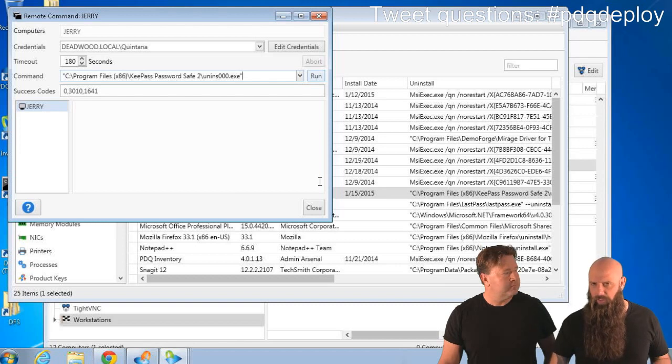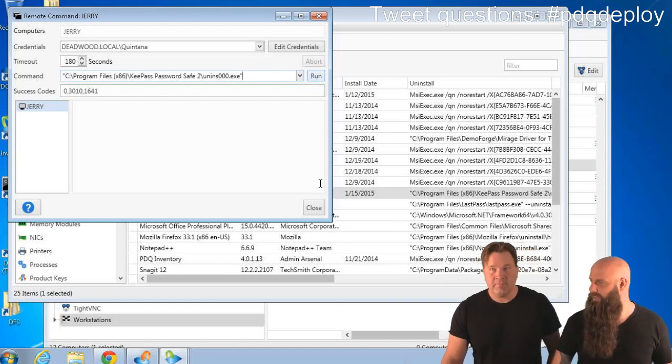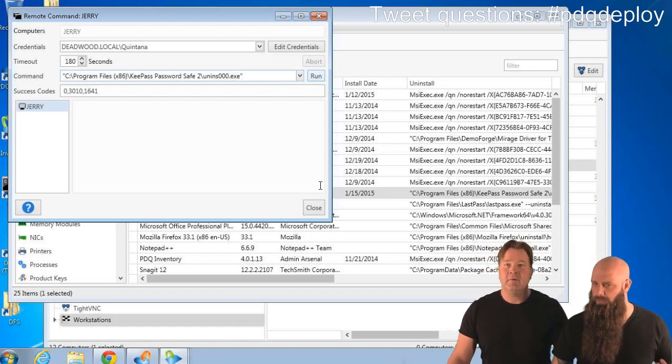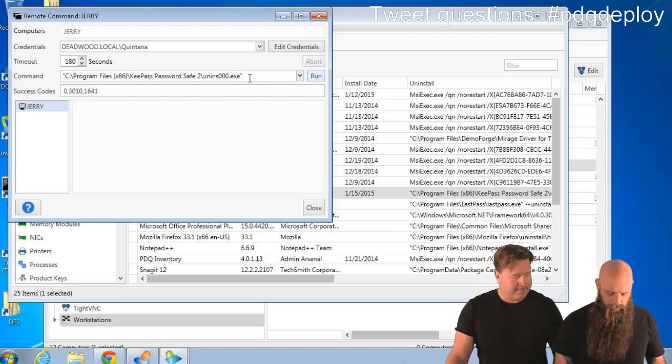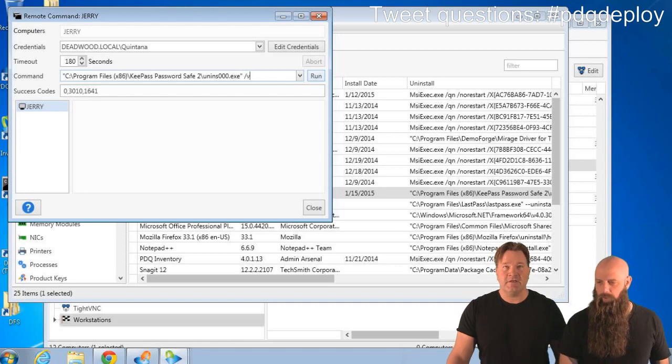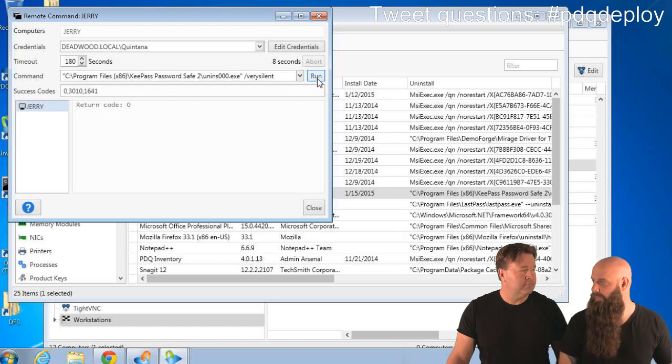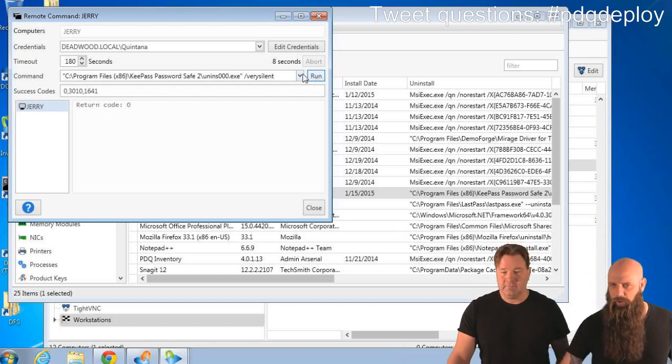If you ever installed this silently, there's a good chance that the same parameters that are used to call silent install are the same ones that are used to call uninstall. Yep. So you can simply just do a space, /verysilent. So this is per vendor. What works on KeePass won't necessarily work on FileZilla. Actually, I believe FileZilla is a /S. Yeah, I think so too. So return code 0. Just do some basic Google foo to find out.